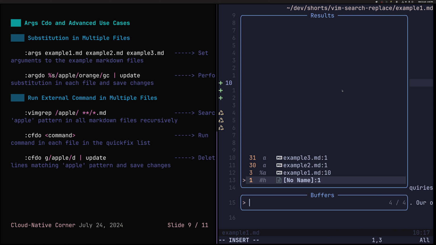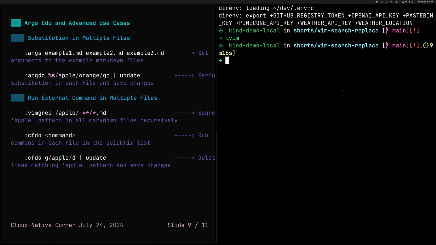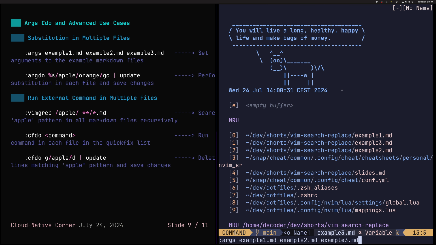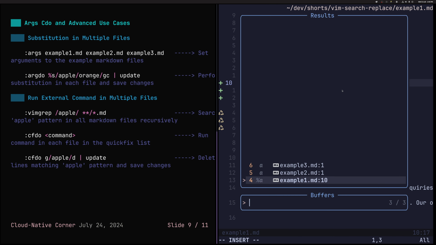There you go. So I have those buffers here. I have those 3 files loaded in buffers. Those are buffers in Telescope. And this file we can actually remove. Let me do this again. Okay, now we have all those 3 buffers loaded.